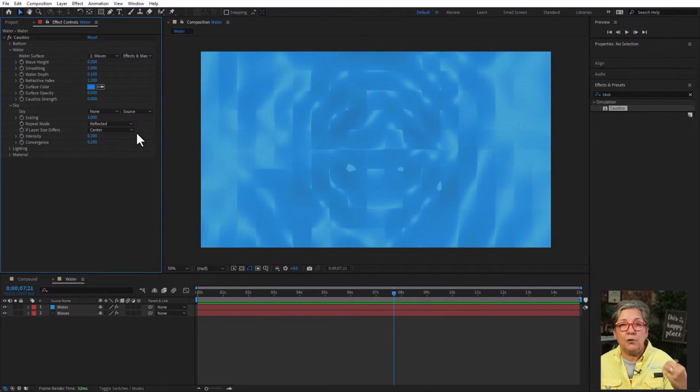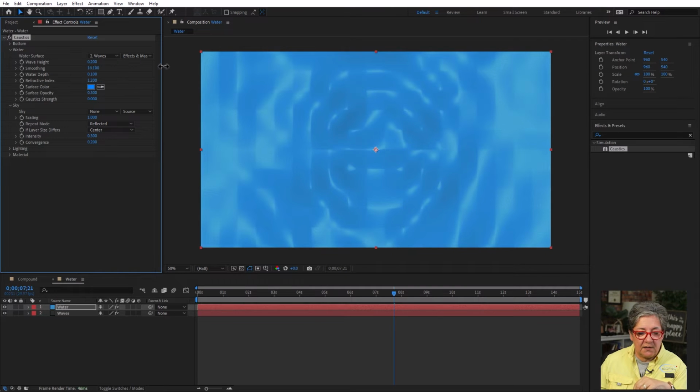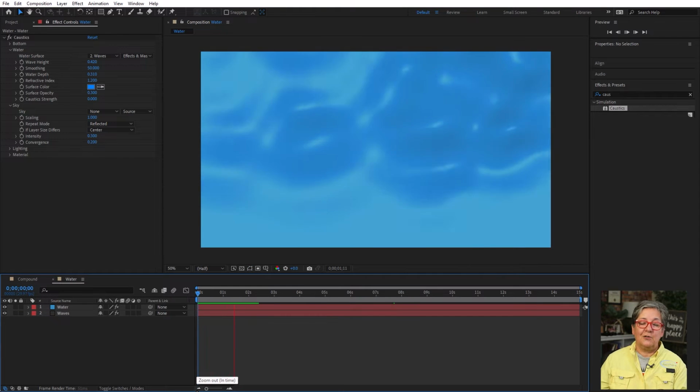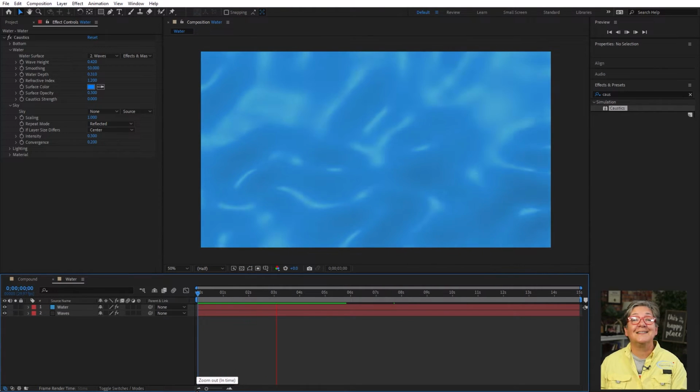All right, now we're going to change the smoothing. Let's make it a heck of a lot more smooth. So I'm just maxing that out, and I'm going to change the water depth and the wave height only a little bit. And actually, that's pretty good. Well, maybe the caustic strength. No, I'm going to leave it at 0. You know what? I think I like that better. And there you go. There's my water.